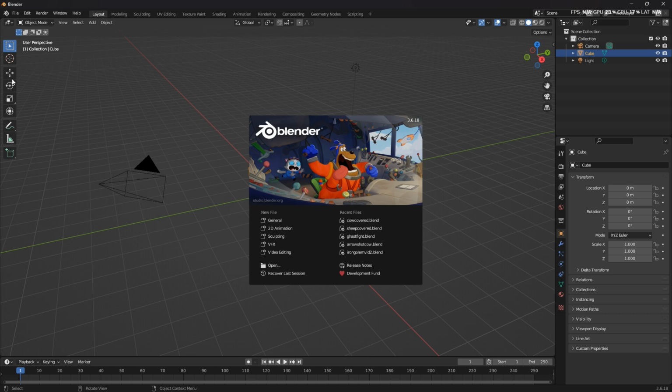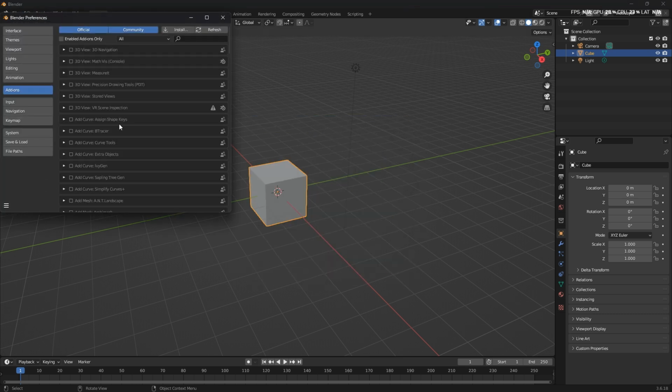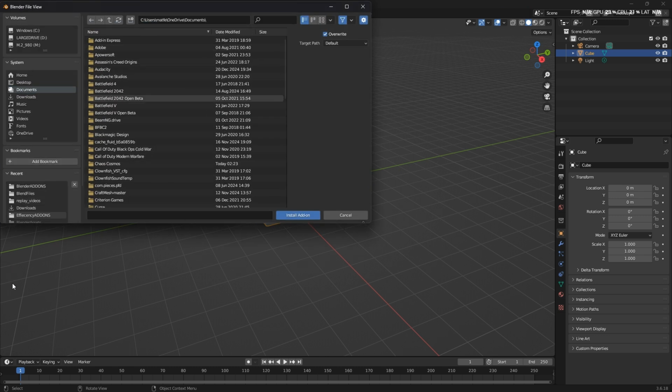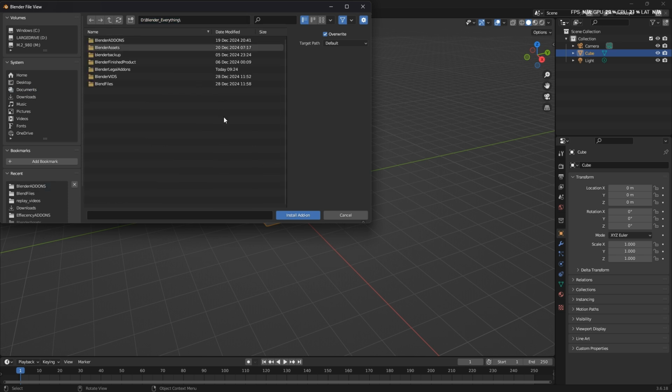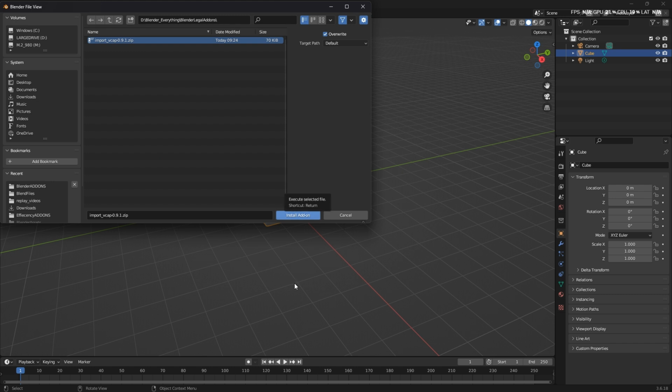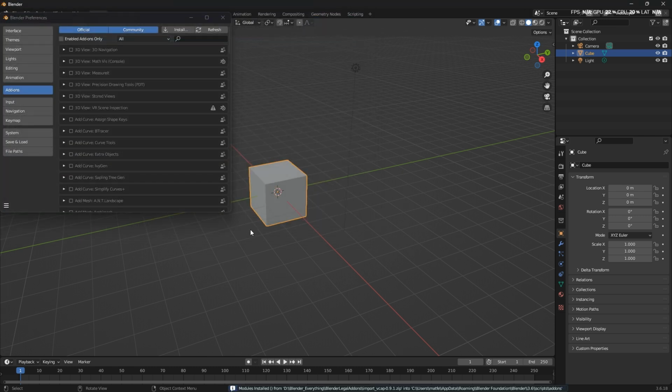Just wait for that to open. Then you'll go to edit, and then you'll go to preferences, and then you'll go to install, and then you'll scroll to your folder, and you'll go to your add-on folder, and then you'll hit import vcap. So I mean, I don't know if it'll break if I do it, but I'll hit it anyways.